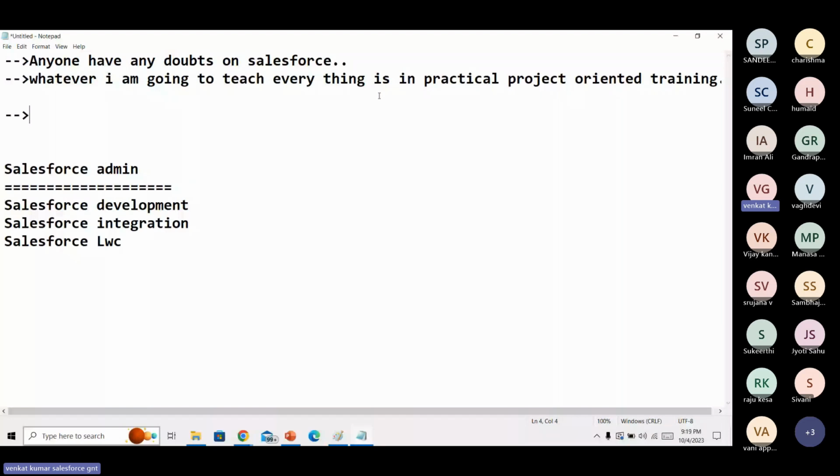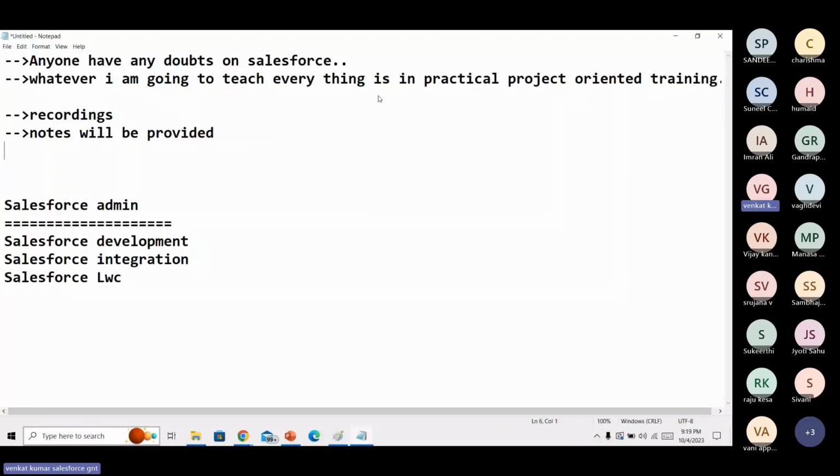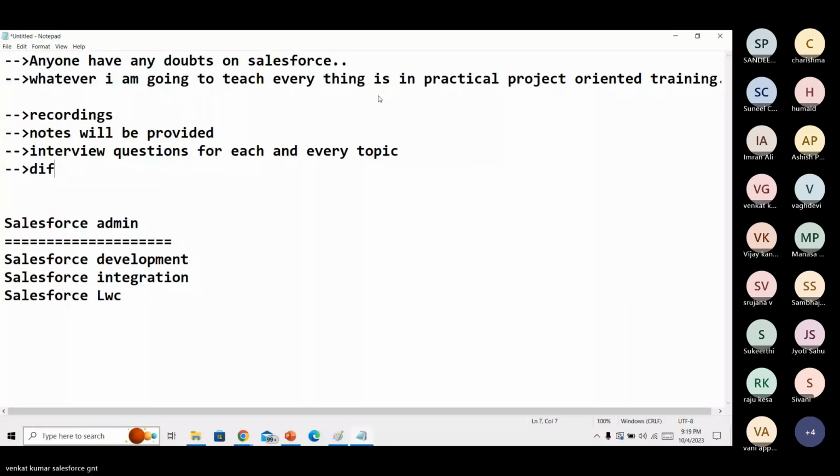So we will provide the day-to-day recordings, and notes will be provided for each and every class. Also interview questions will be provided for each and every topic. Different real-time scenarios also, in coming classes we are going to teach. Coming to Salesforce admin, okay?